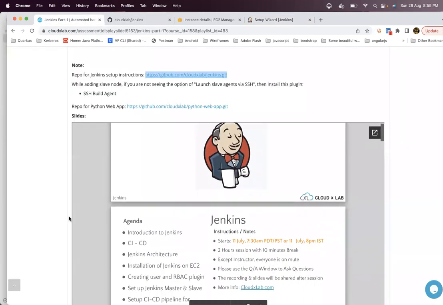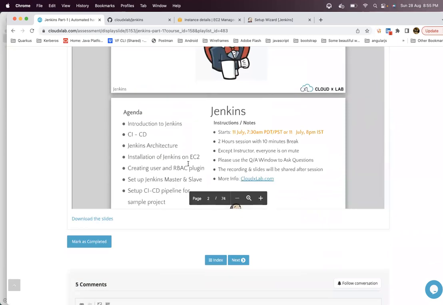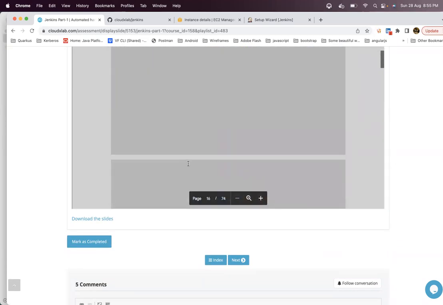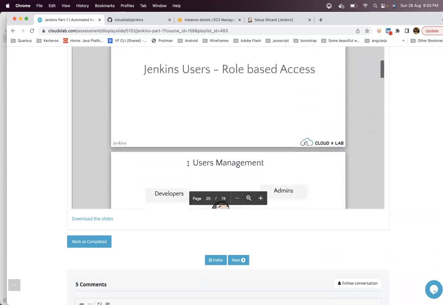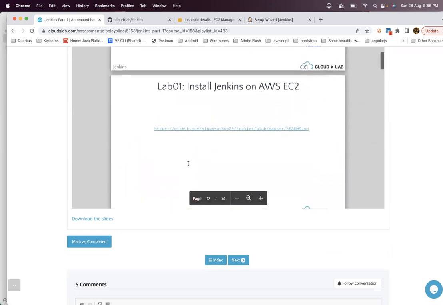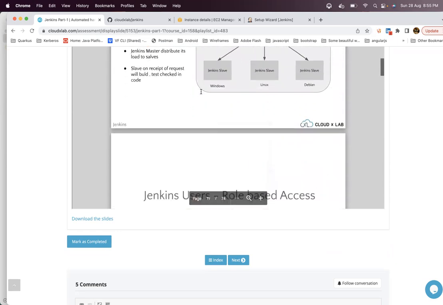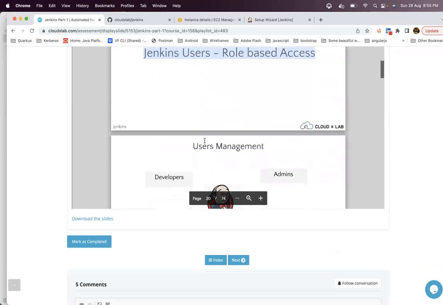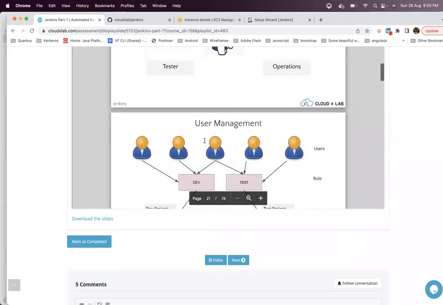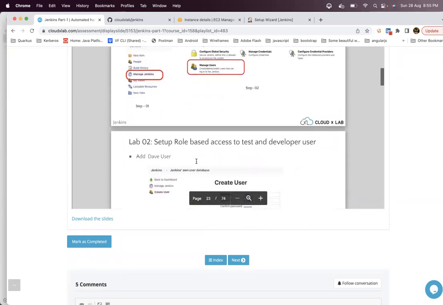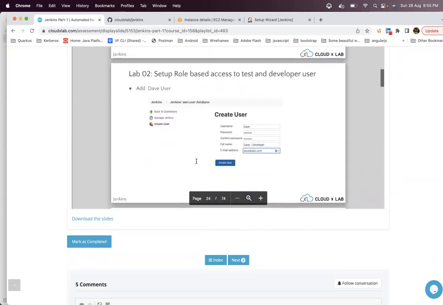Okay, so just to recollect, we are following the slides. We've covered a few of the theories of Jenkins, and now we have followed the installation of Jenkins. After that, we will go with role-based access in Jenkins, right? So we'll go through this step by step.